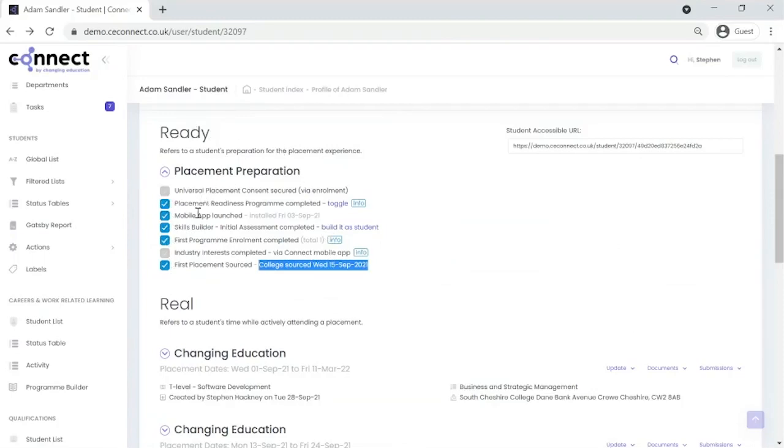And these are all the kind of interactions that you would expect the student to get involved with, self-analyzing their skill sets, being prepared for the world of work. And it's just a nice evidence for you to see those interactions have taken place.